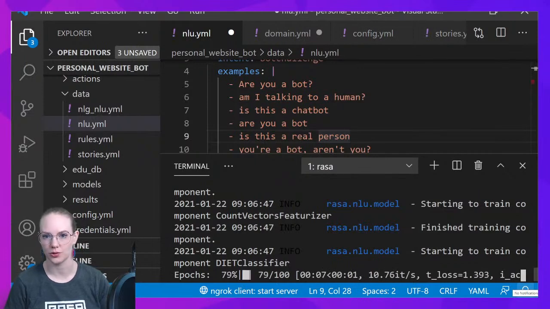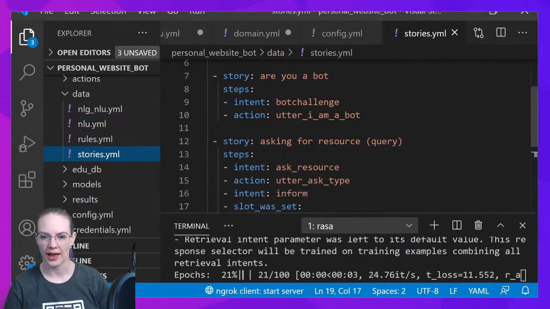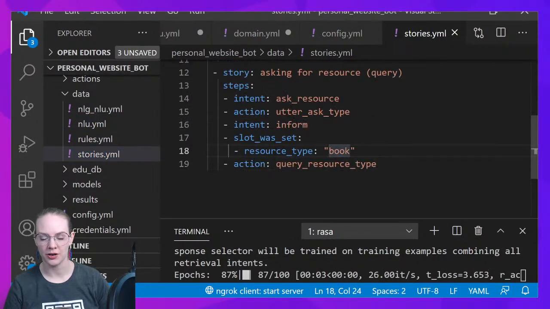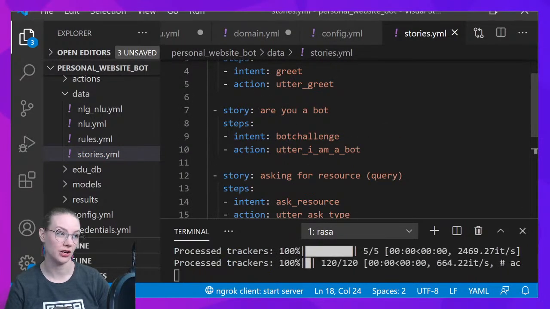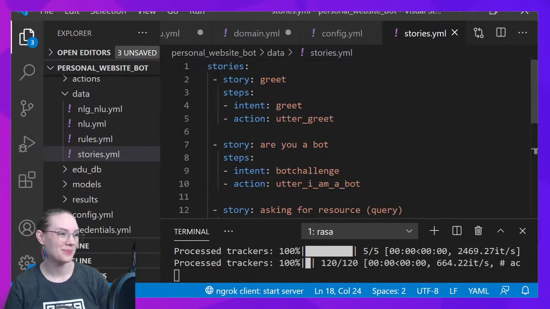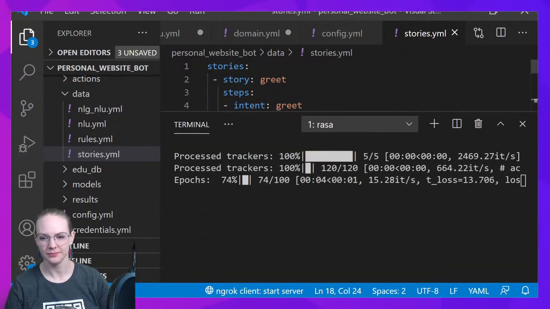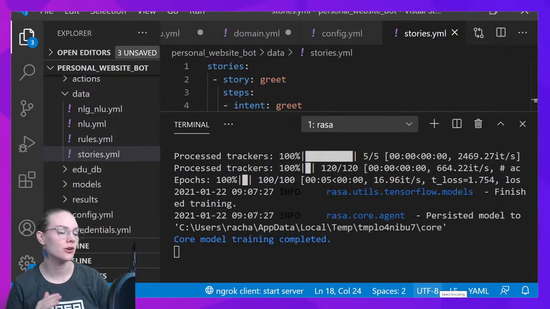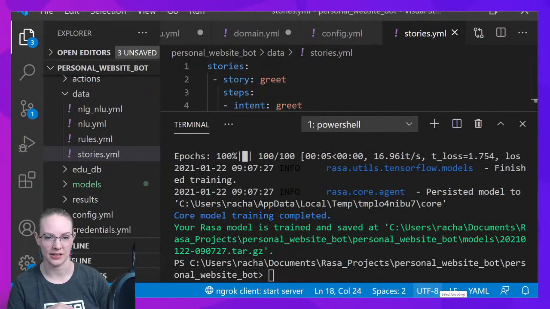I would add more stories. So one thing that you can do with stories is you can have little snippety stories, right? So I have this bigger story that's about asking for resource, and then I have this tiny story that's just bot challenge, utter I am a bot. So I would just say more training data is probably going to be your best bet there. And also, if you haven't already, try running it in debug so that you see what intent is detected and what action is predicted next. So you can see sort of where the problem is, because it could be an intent prediction thing, potentially.